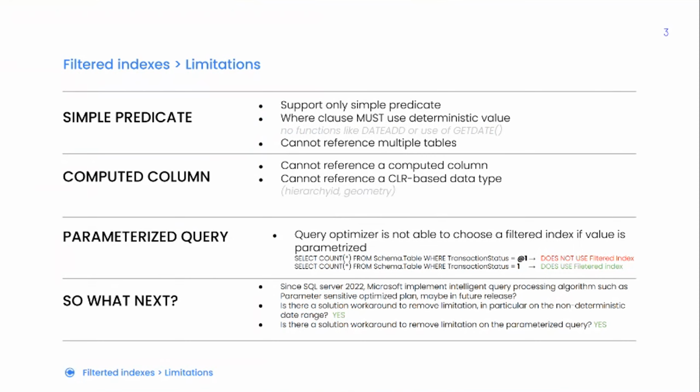When you use a parameterized query, which is the case for most ORMs, or when you use variables, for example if I want the number of transactions that are open, even if you have a filtered index, it won't use this filtered index if you use a variable. But if you use the value itself, then it will use the filtered index. That's kind of a bummer because a lot of ORMs use parameterized queries, and this can be a problem for application code to use the filtered index.